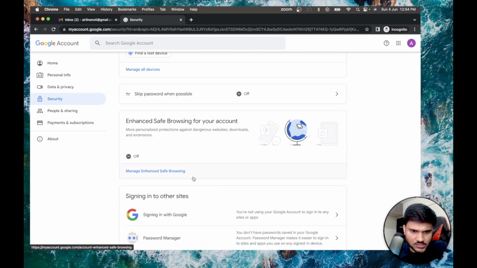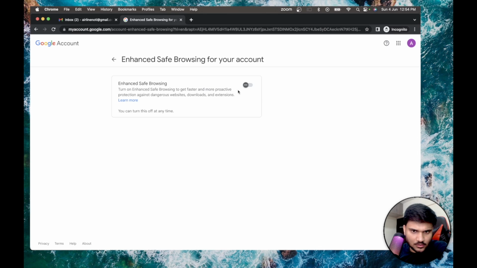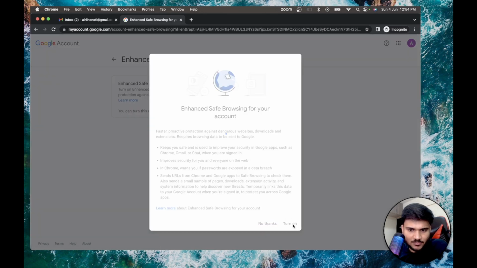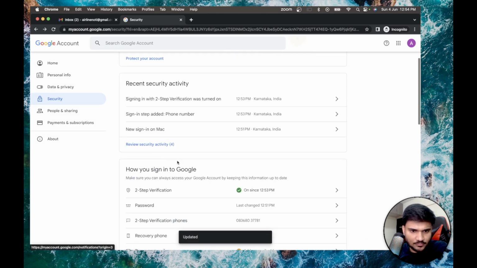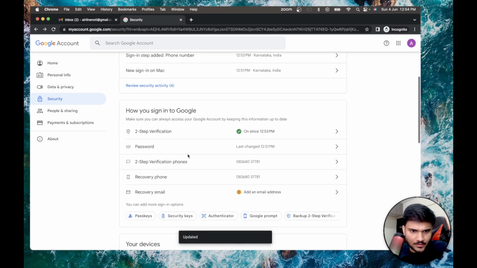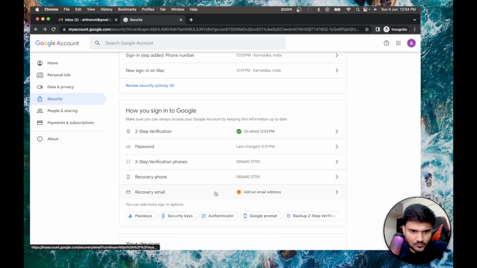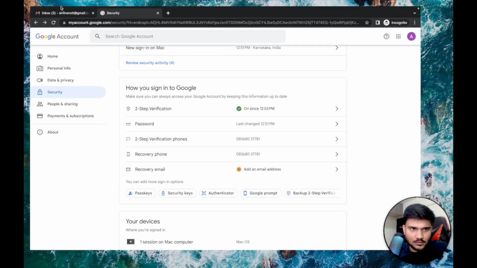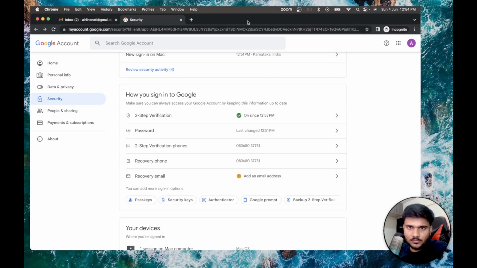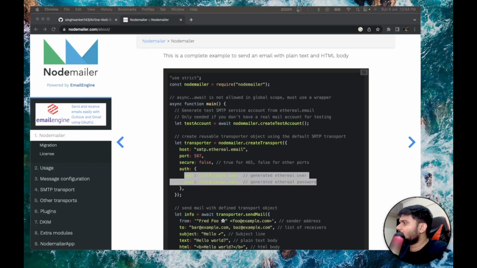There are a bunch of more settings that you might have to do. You can enable more enhanced safe browsing, right? This is also done. And let's see, we don't need this. Let me just go back to the screen once again.